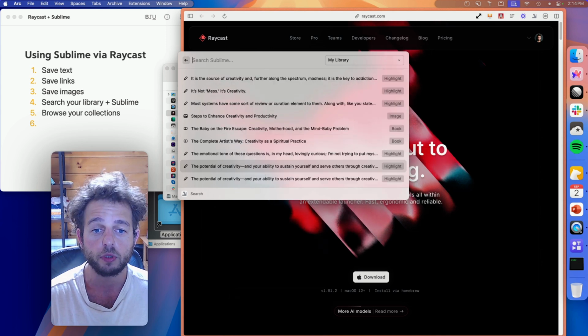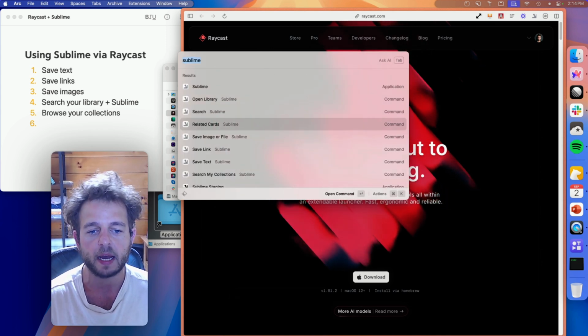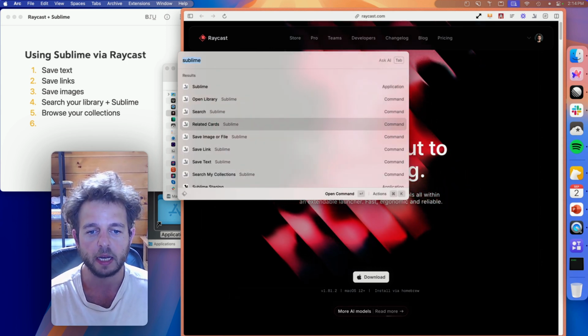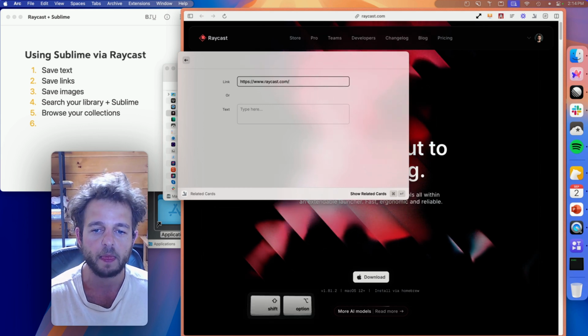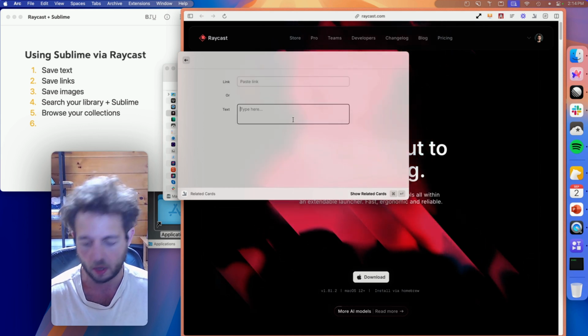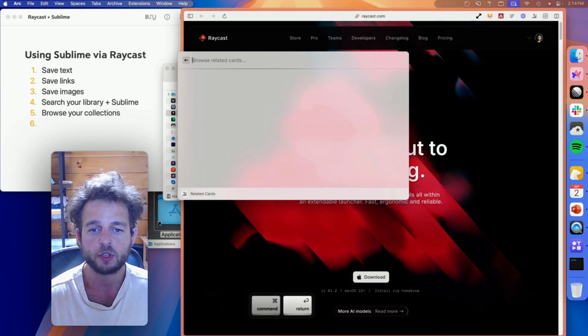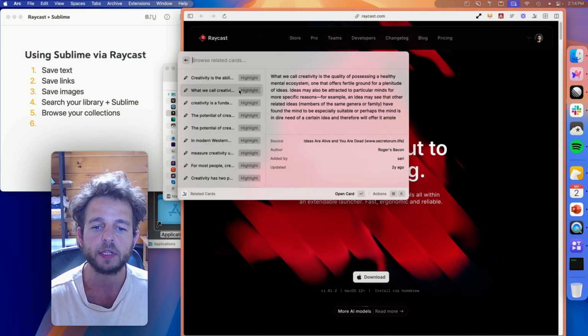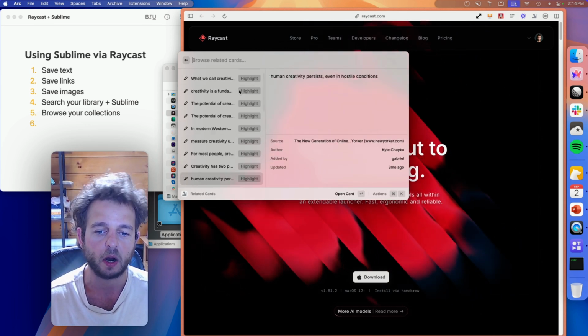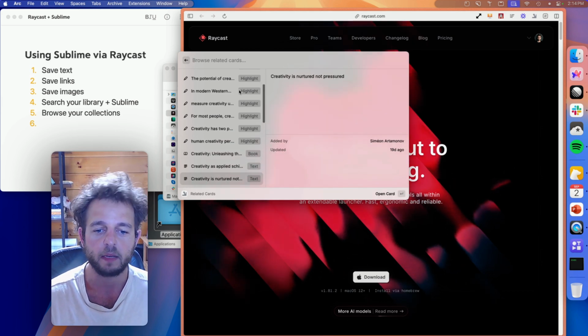You can also use related cards engine right inside of this extension. So you hit related cards here, and you can put in a link, or we can put in some text, like put in creativity, show related cards, and now this is going to show me some nice related cards that have to do with creativity.